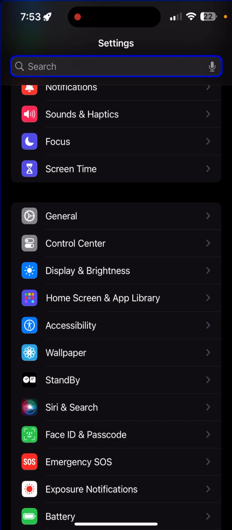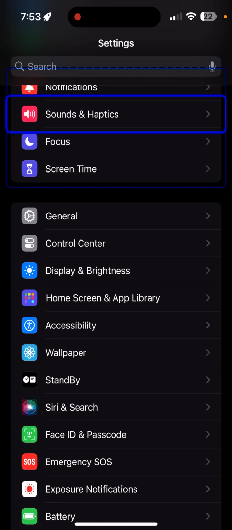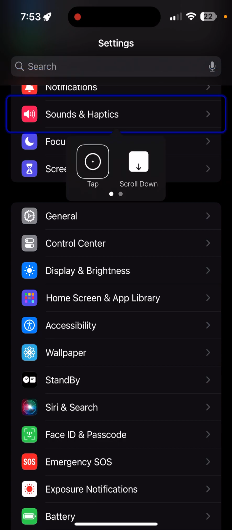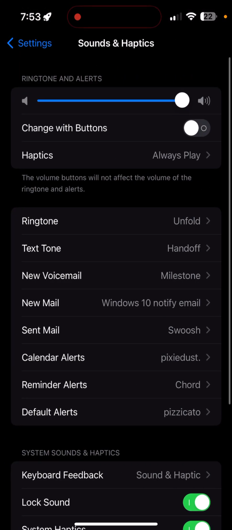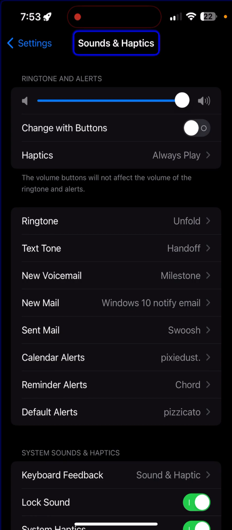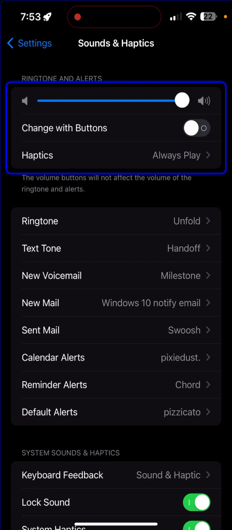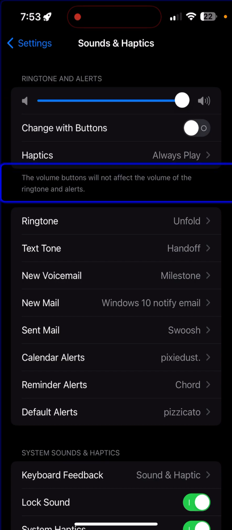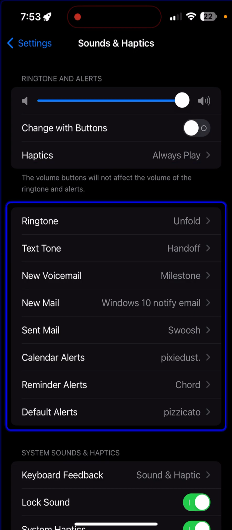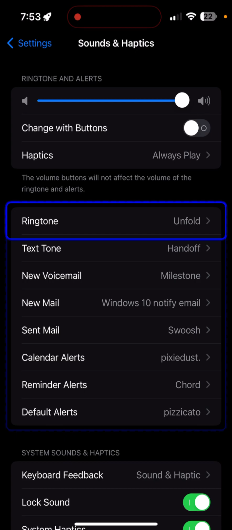Search. Dictate. Button. Notifications. Button through screen time. Button. Sounds and haptics. Button. We're going to go in here. Tap. Settings. Sounds and haptics. Heading. Ringtone and alerts. Heading. Sound volume 100%. Adjustable through haptics. Always play. Button. The volume buttons will not affect the volume of the ringtone and alerts. That's fine. Ringtone. Unfold. Button through default alerts. Pizzicato. Button. Ringtone. Unfold. Button.